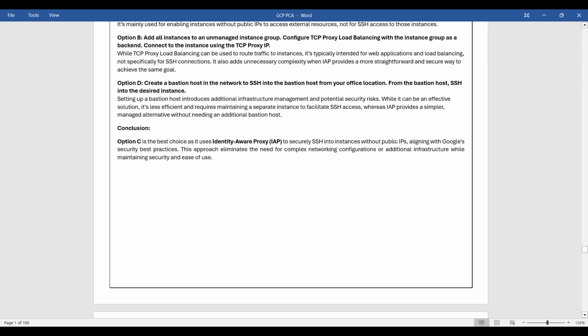Option D. Create a bastion host in the network to SSH into the bastion host from your office location. From the bastion host, SSH into the desired instance. Setting up a bastion host introduces additional infrastructure management and potential security risks. While it can be an effective solution, it's less efficient and requires maintaining a separate instance to facilitate SSH access, whereas IAP provides a simpler, managed alternative without needing an additional bastion host.